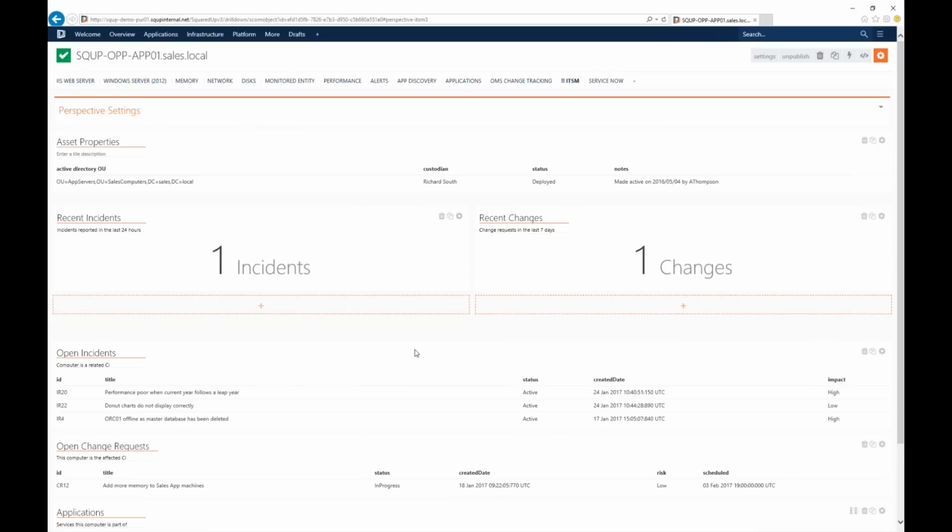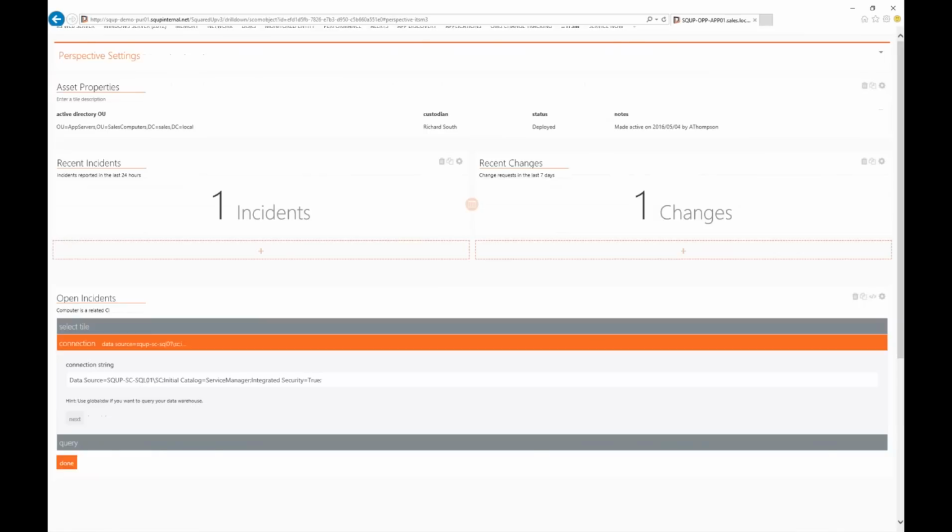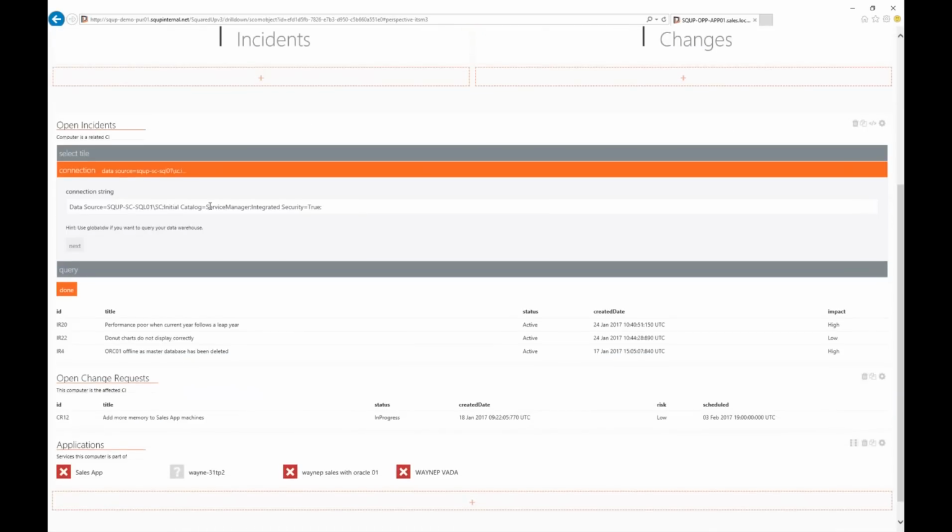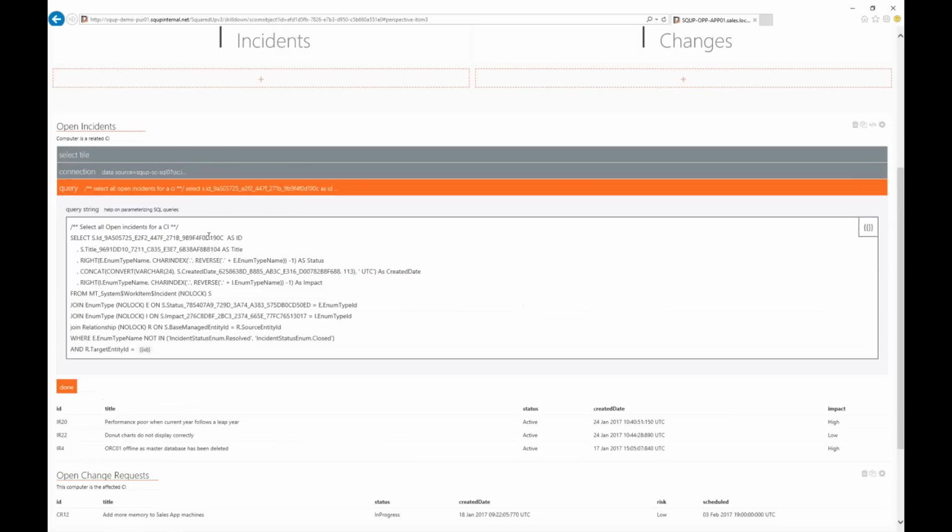So if I come down here to open incidents, for example, if I just open up this tile, you'll see here we have the connection string into the Service Manager database as we expect, and the query. Now the query looks very similar, but we're not wanting to pull global data out of Service Manager. We have to dynamically pull data out about this one server. And of course, no matter what server we click on, we want to pull data out of Service Manager for that particular server. So we've parameterized the query here using properties of the SCOM object.